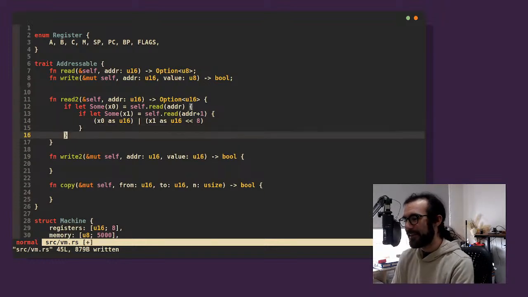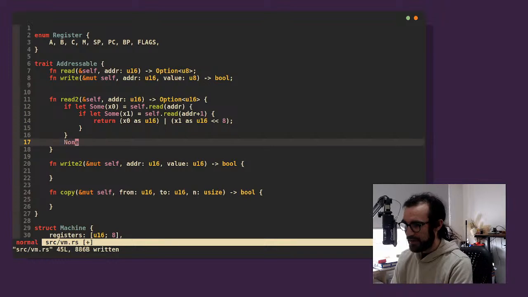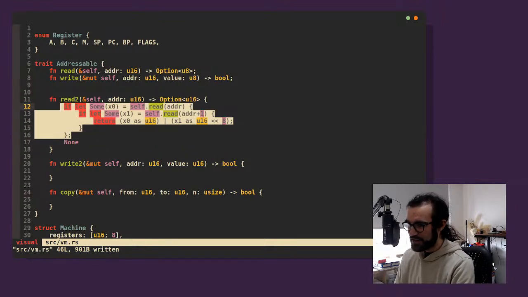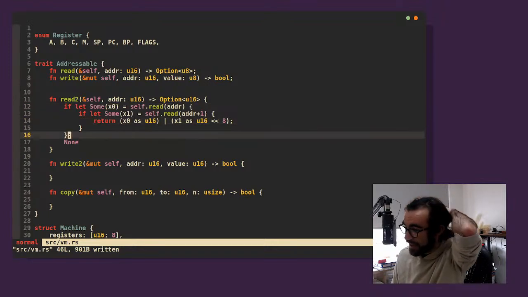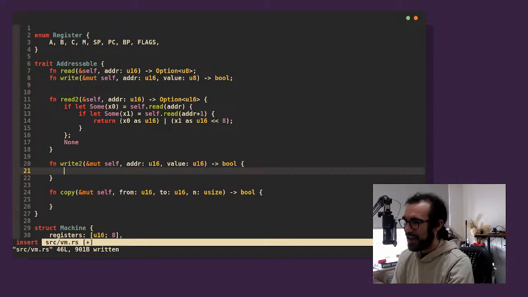Now this is kind of funny, right? Because I've got these nested if statements, I end up in this funny situation. So maybe I'm actually better with a return here, and then I say none. But then I need a semicolon. So this is a whole expression, and this whole expression evaluates to nothing. This is just a funny little nuance thing.